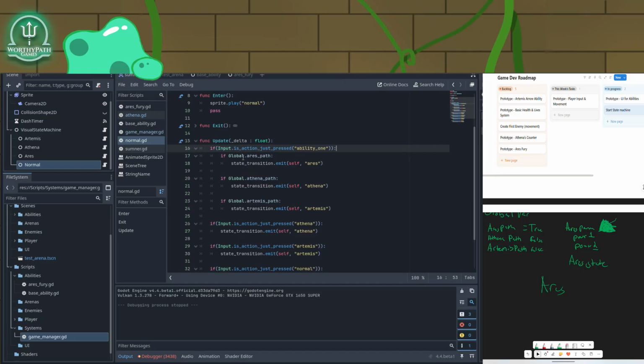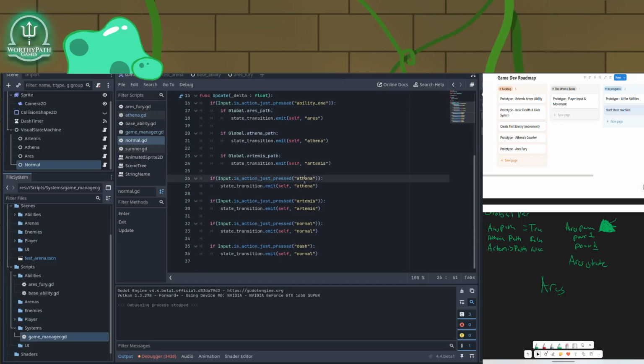So if it's pressed, ability 1, and then this is gonna be ability 2. I have to have a bunch. I am in this one, right? Ability 2. That's just not how you spell ability. Ability 3. Normal's fine. Just copy and paste this.